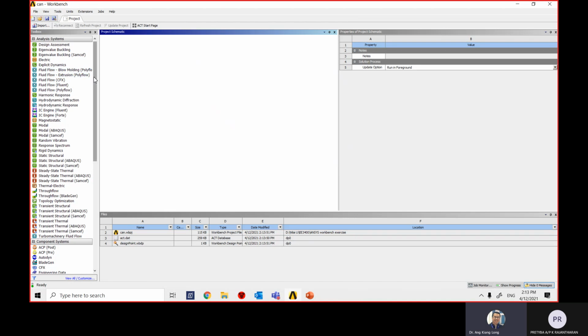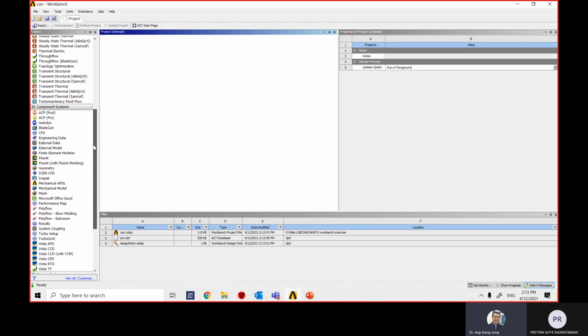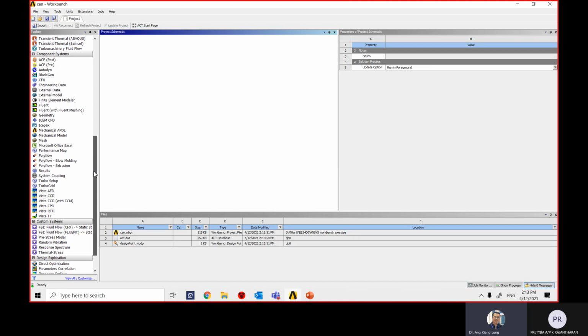Then after that, today we're going to focus on mesh. So we're going to scroll down the toolbox on the side there. We're going to focus on mesh, so we're going to pull in the mesh function only. So go to mesh at the left-hand side, double click. The mesh program will appear in the project schematic, and maybe rename it as can also, right?